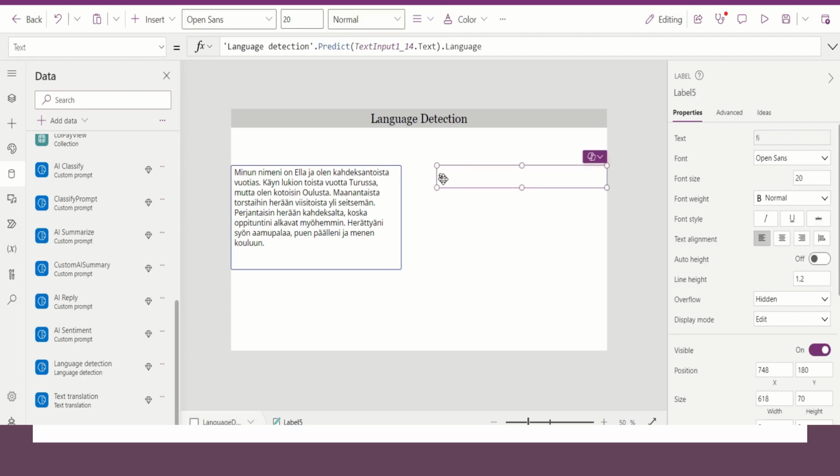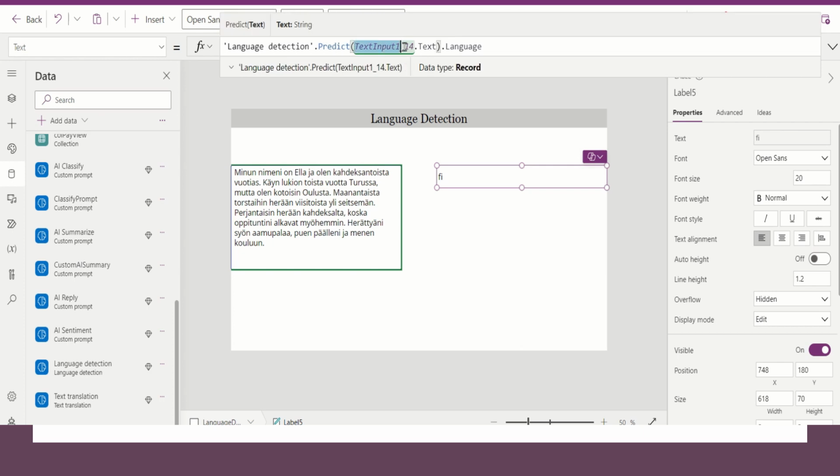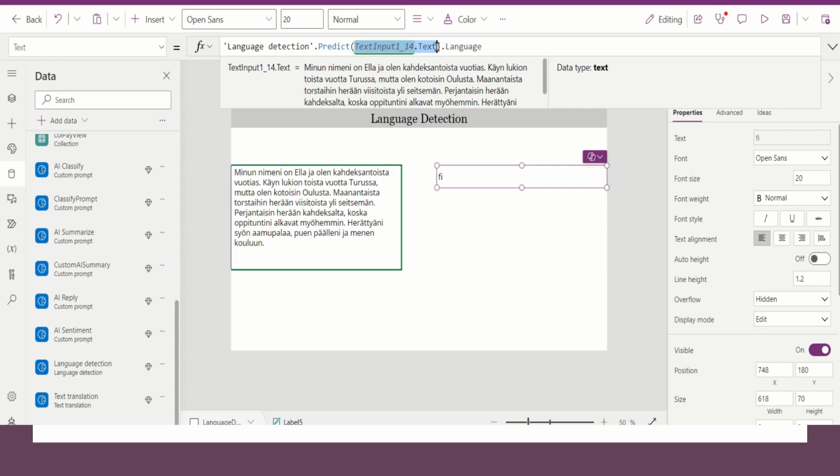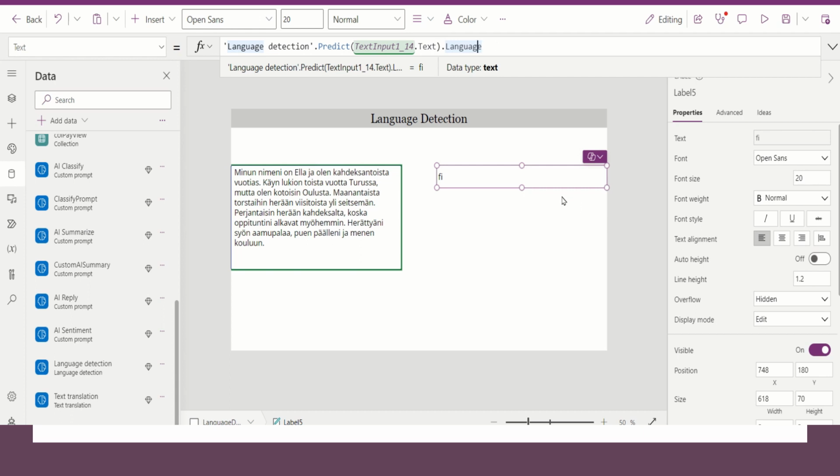After that, when we come to this label, we have this Power Fx here, and we have LanguageDetection.Predict. So LanguageDetection is the name of the model that you brought into your app, then .Predict, and then you insert the text box where you paste the text that has to be detected, and then .language. So this is as simple as that. With this, you are done.